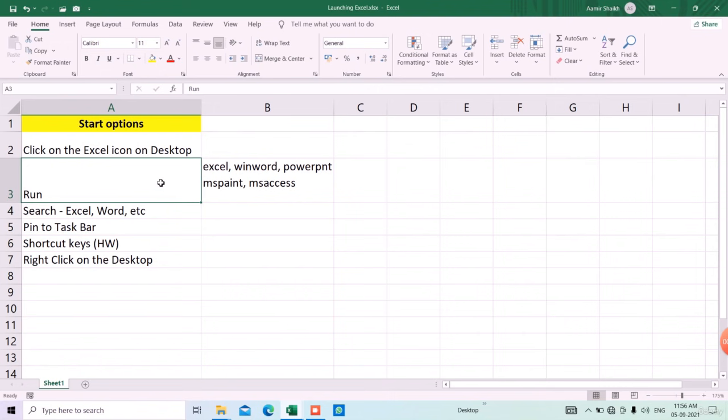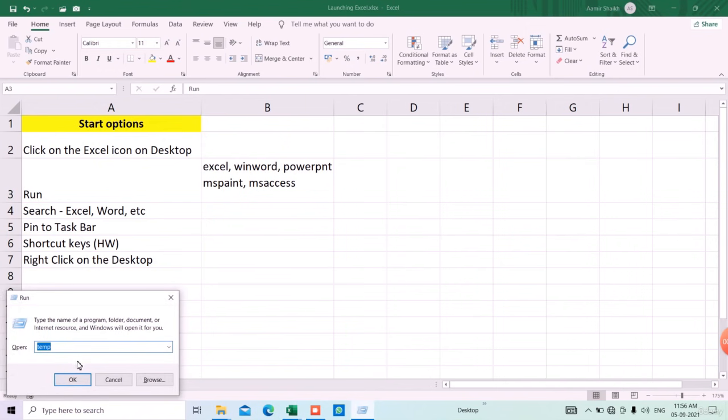What is this Run? So Windows plus R, that's the Run option we have. We have to press Windows plus R, and then it will give us a small dialog box. Let's say I'm pressing Windows R. So it's giving me a small dialog box. Now I have to type Excel, right?